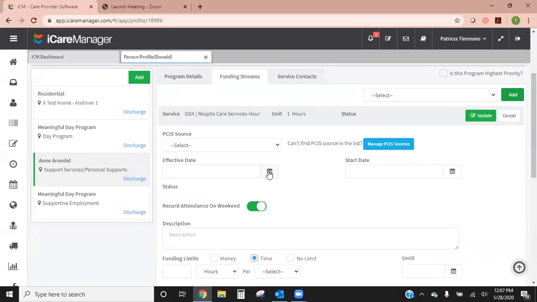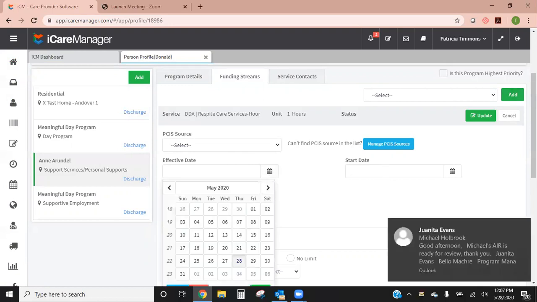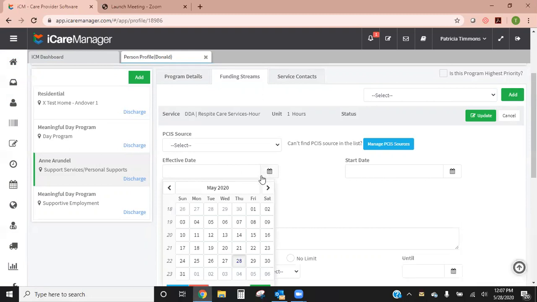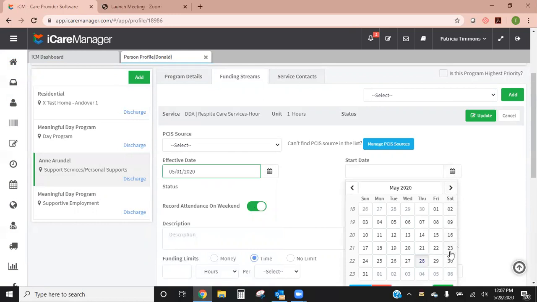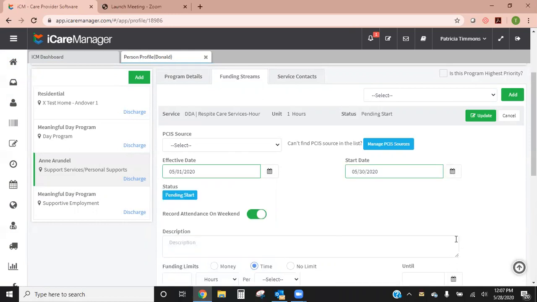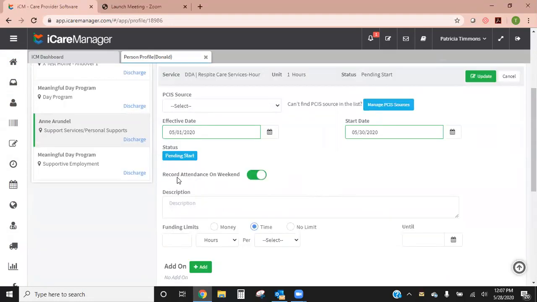You do need to put in an effective date, and the effective date and the start date can be two different dates. So for the effective date, sorry, should have turned off my notifications. For the effective date, you can go back in time, you can go forward in time, you can add things ahead of time, whatever works out. In this case, maybe this person started getting funding on the 1st of May, but they're not going to be effective with us until the 30th of May. So it can be two different dates. It just depends on how that works out for that person.